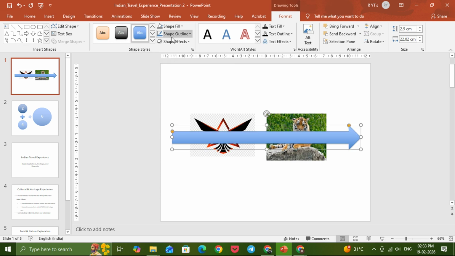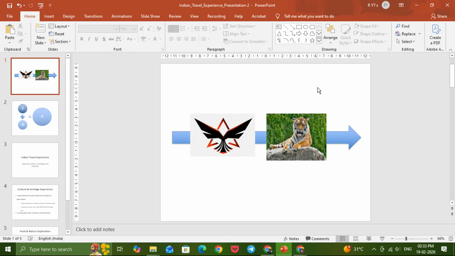And that's it. You now know how to align objects, arrange their order, group them together, and insert shapes in PowerPoint for cleaner and more professional slides.